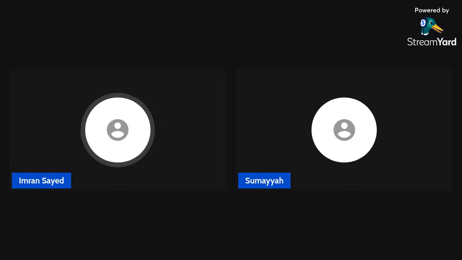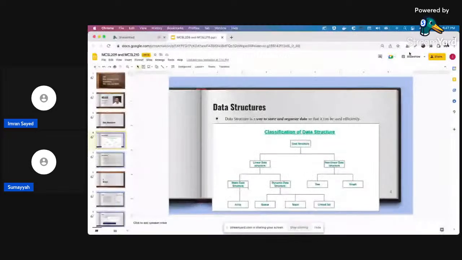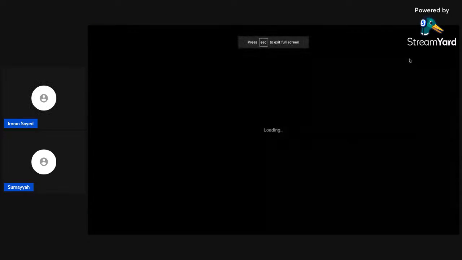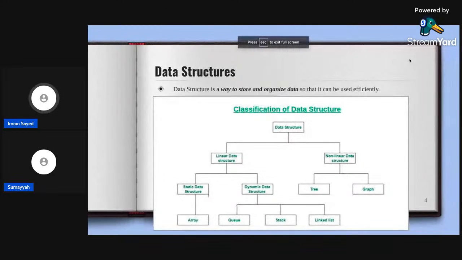Let's start from the top, from the start. So data structure is a way to store the data and organize the data so it can be used effectively. Store and organize data. Okay.